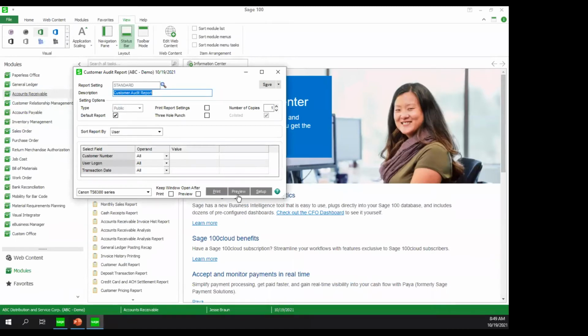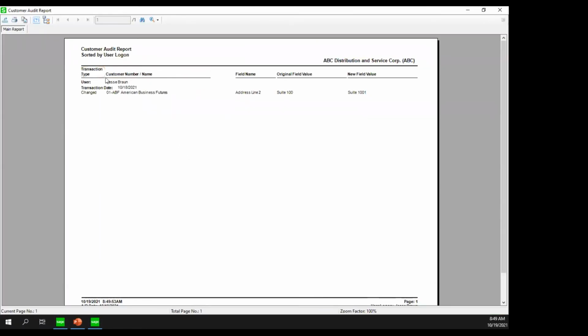So I'm going to go ahead and just preview this to show you what it looks like. So we can see here this customer had a change to the field address line 2, and it was changed from suite 100 to suite 1001. This is going to be for any of your static fields, so customer, vendor, item. So that's great. We can kind of see who did what and when did they do it.